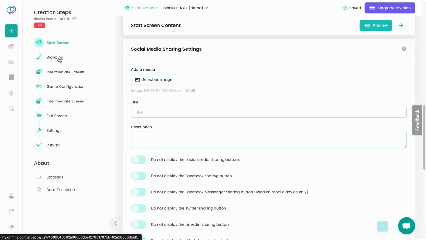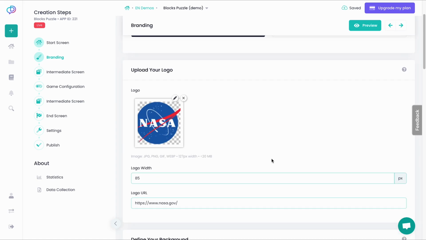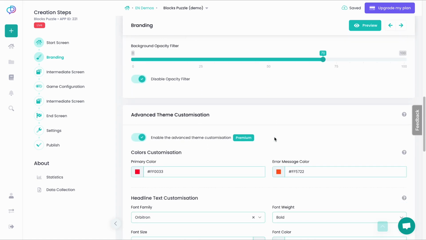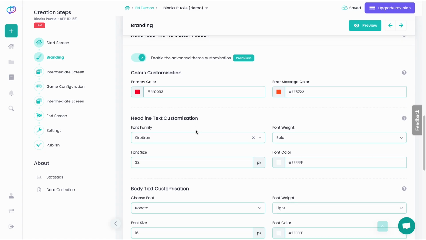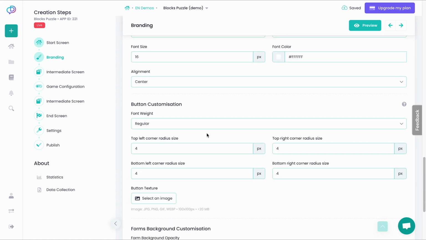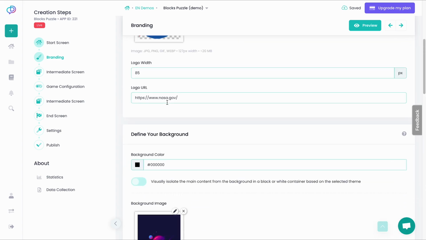The next step is branding, or the graphic customization step. All you have to do is choose a dark theme or light theme, add your logo, add a background image, and then you will be able to customize the whole theme. Change the primary color, change the font, change the size of the text, adjust the buttons, etc. It's super simple. Just a few images and a few color settings, and the branding is done.